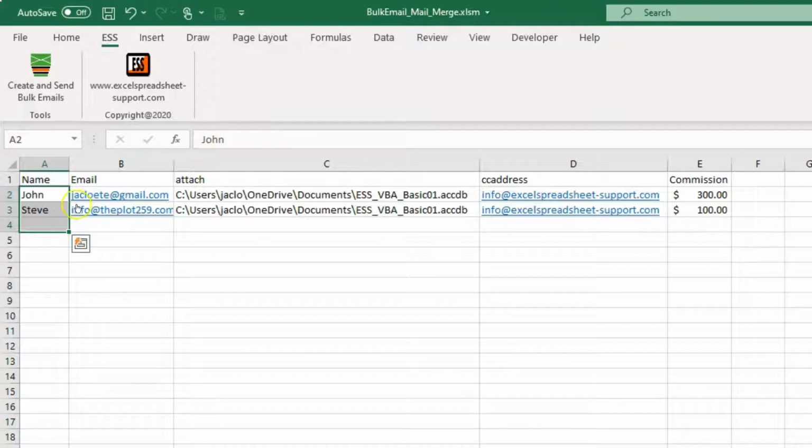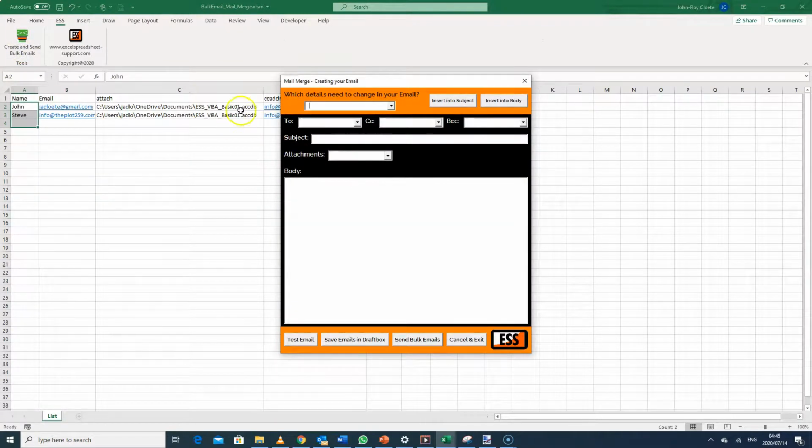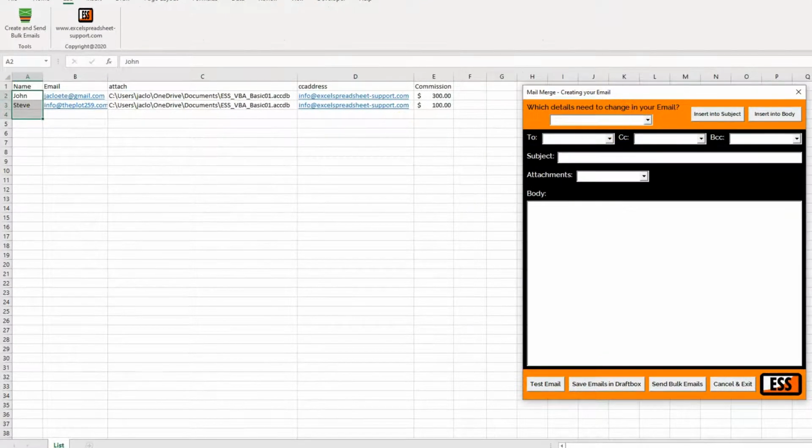So when I have at least two columns of information and at least one person in a row, I can click on Create and Send. The first drop-down will take all the headers above and place them in here, and you'll notice it's name, email, attached, CC address, and commission.